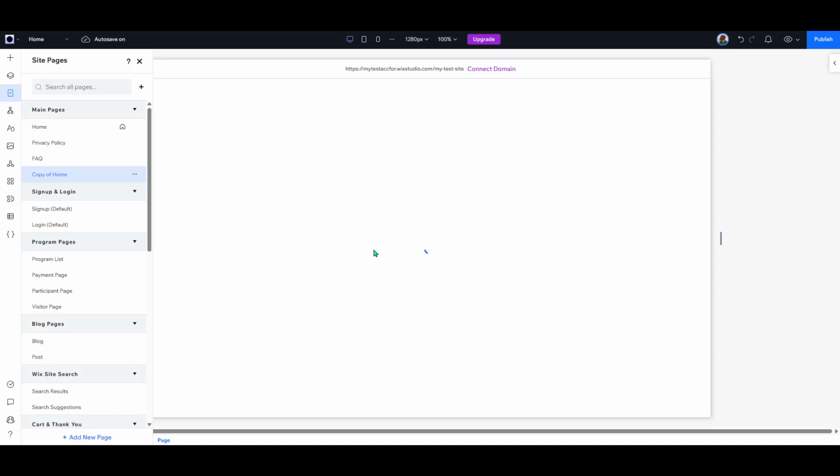That's it for duplicating pages in Wix Studio. It's a fast, dependable method to keep your design consistent and your process efficient.